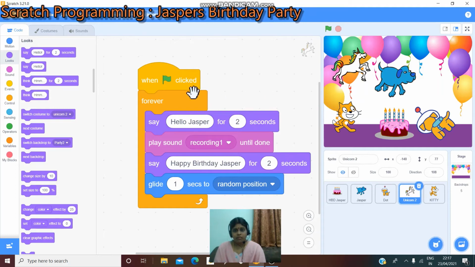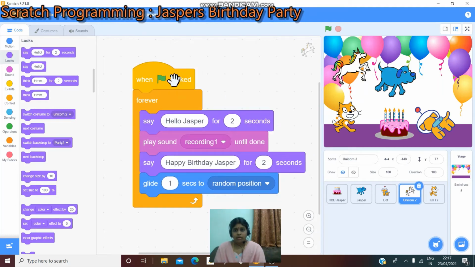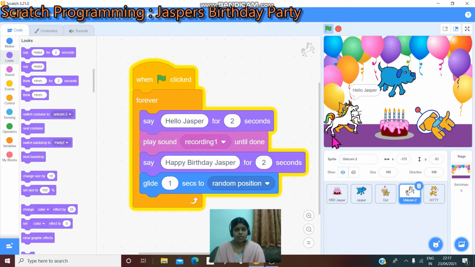Okay children, when the flag is clicked, you can hear happy birthday Jasper, the unicorn said to Jasper, and you can see the text hello Jasper, birthday wishes. He wishes him the birthday wishes. Then it goes to a random position in the birthday area. You can see happy birthday, Jasper.